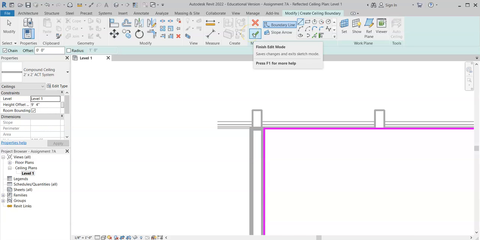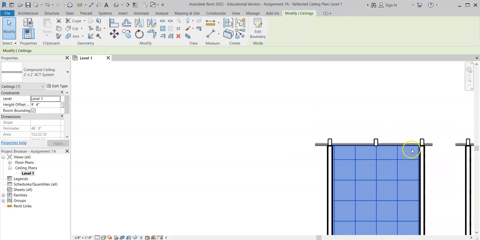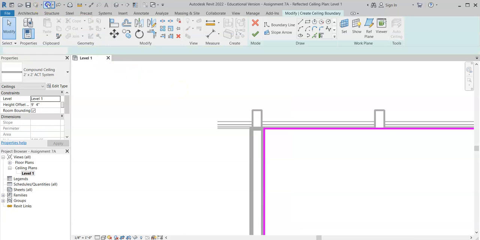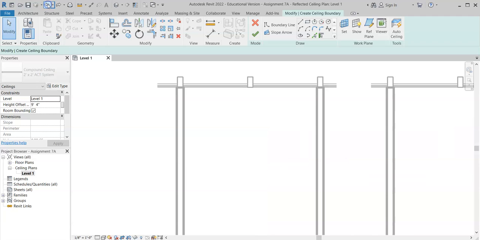After you're done drawing your boundary line, just hit the check mark and your ceiling will be placed in the room, and it's also perfectly centered. An easier way to add a ceiling to this room could be using the rectangle tool. So I'm going to undo this, undo my boundary line.